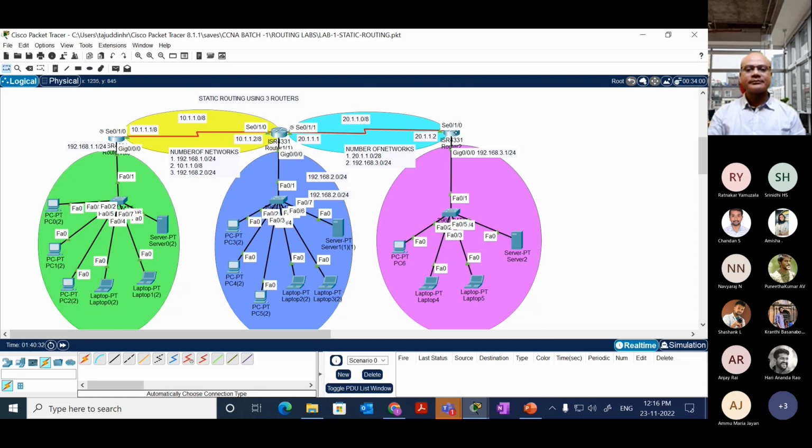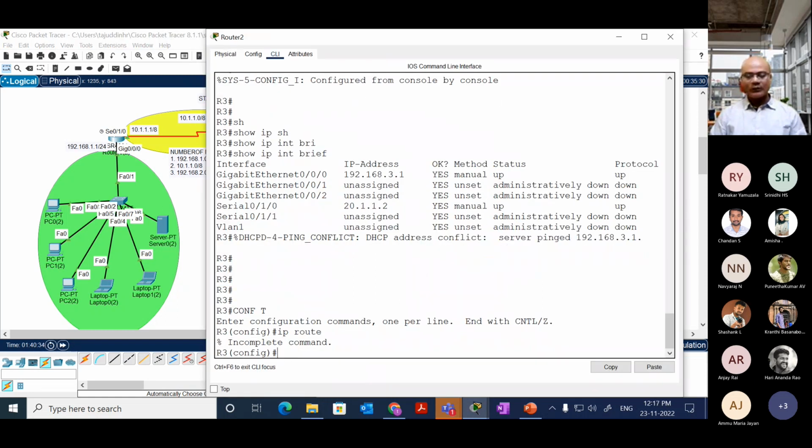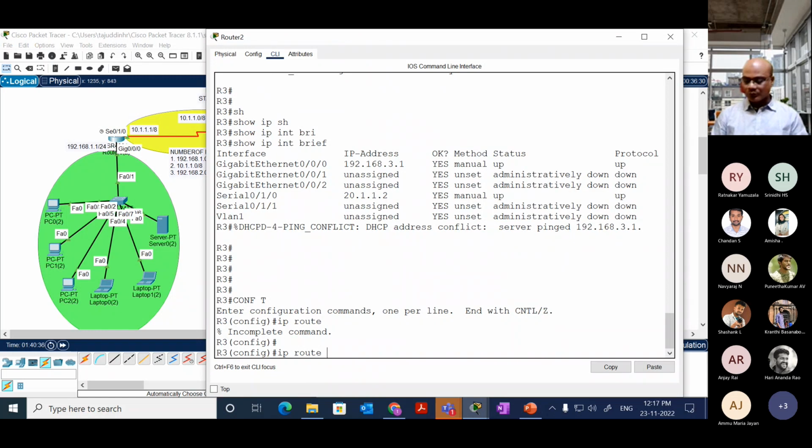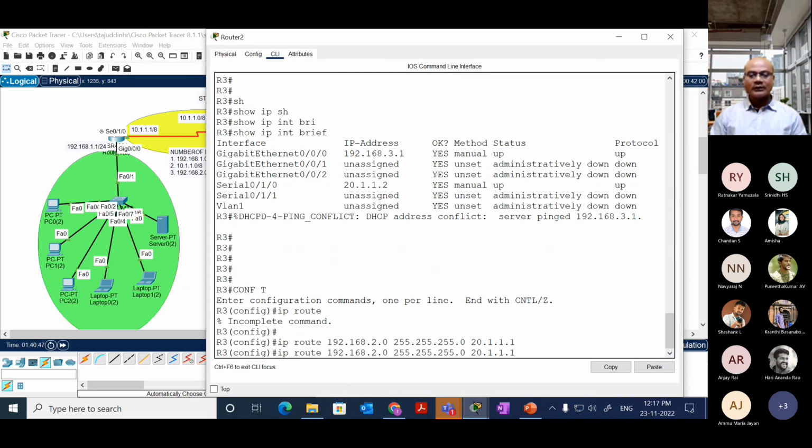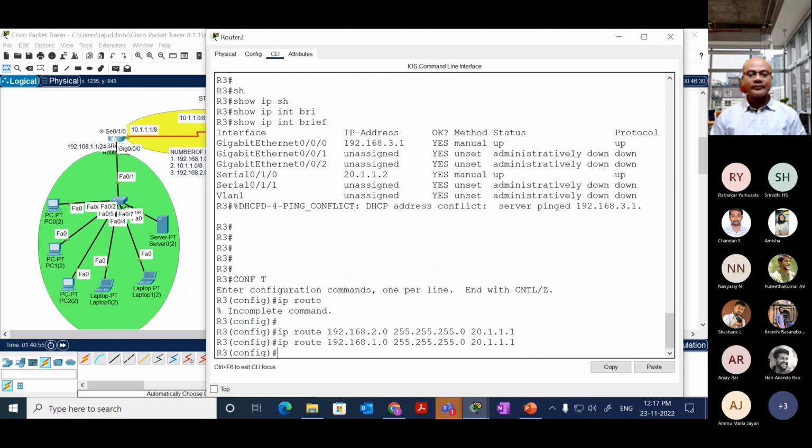So let's configure this. IP route, to reach the 192.168.2.0 network, give the mask, go via 20.1.1.1. Fine. And to reach the 1 network, go via the same IP. IP route, there is one more network, 10.1.1.0. Give the mask, go via the same IP address.